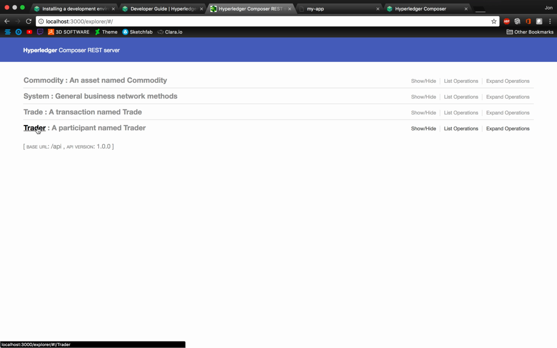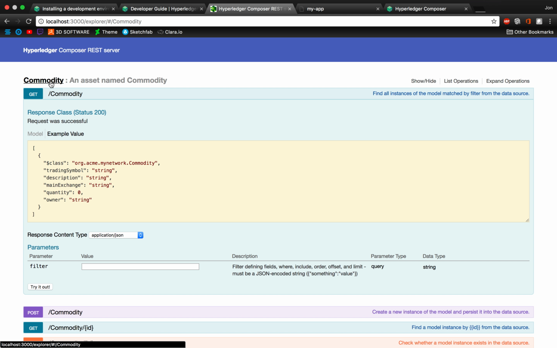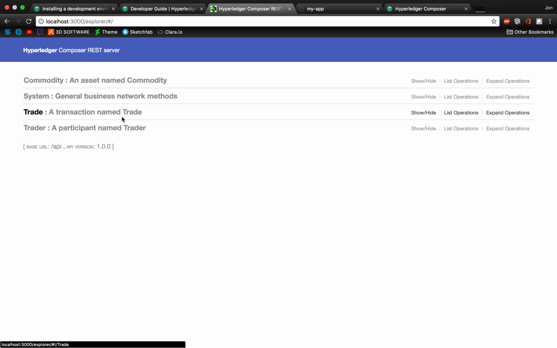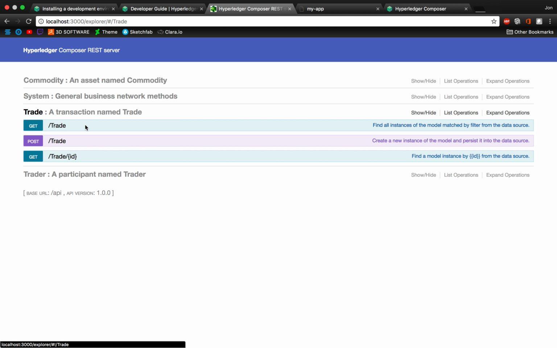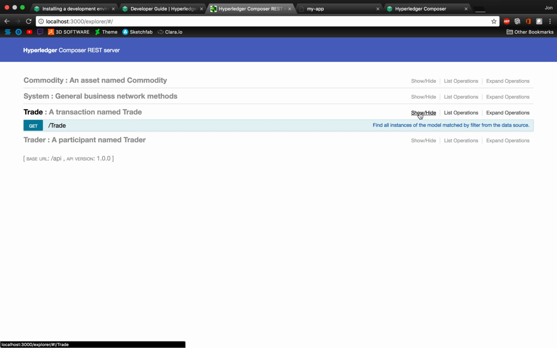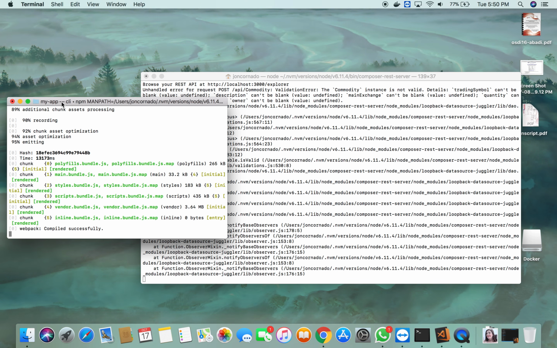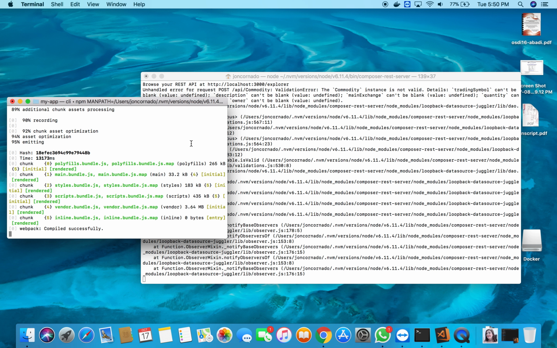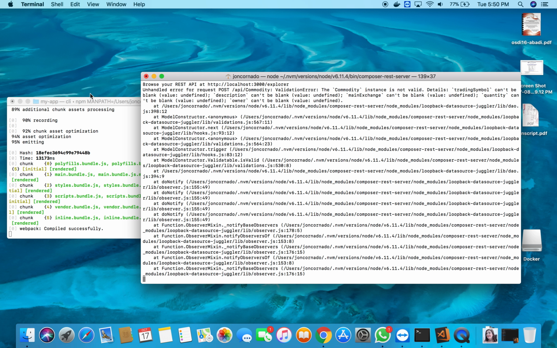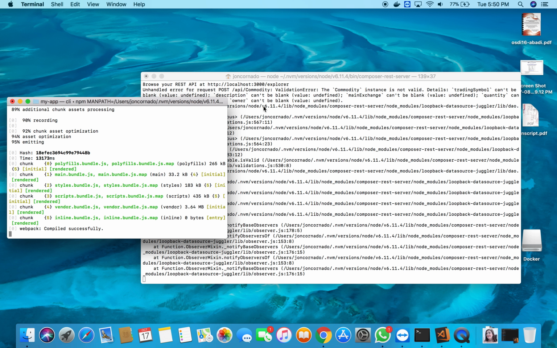So this interface gives you API calls for all the transactions that you can do. Right now, system level operations, commodity is adding a commodity, and the main transaction would be a trade, which would be on a commodity and a trader. And once I have the API reference guide, I have a front end design which basically uses these APIs to make transactions.